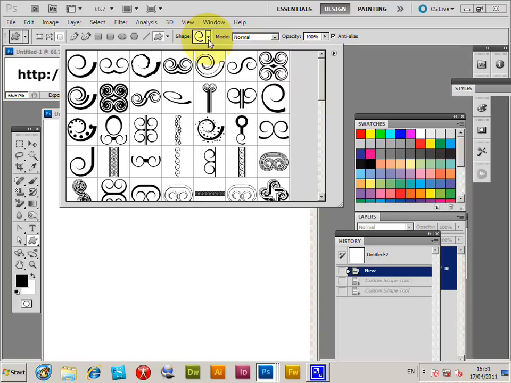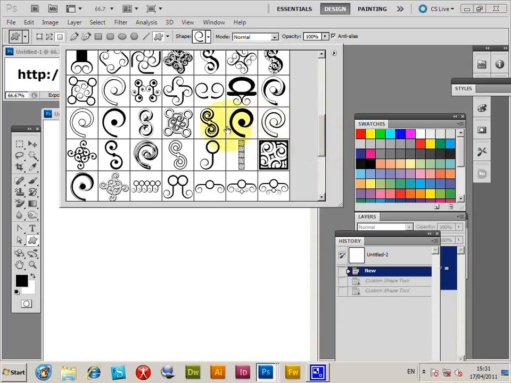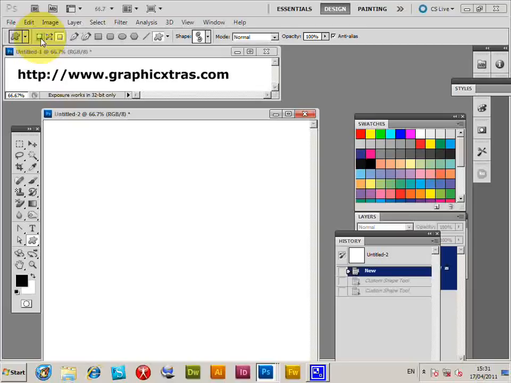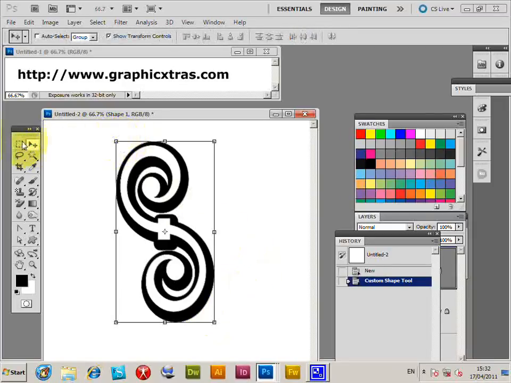I've got some shape files here from graphicextras.com, but you can use other shapes. This is in Photoshop CS5, CS4, etc., PC or Mac. Now I'm just going to select one of the designs, select that one. Now I'm just going to use it as a shape layer. You can't do the fill pixels and modify it by transform command, but I'm just going to use that. Now just drag that out. Once I've done that, I can go to the tool there, select that.